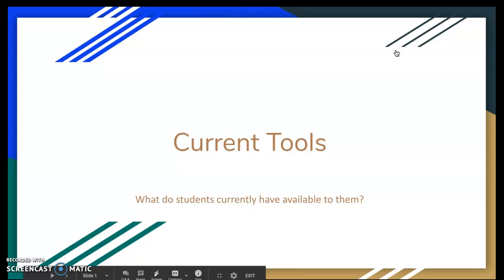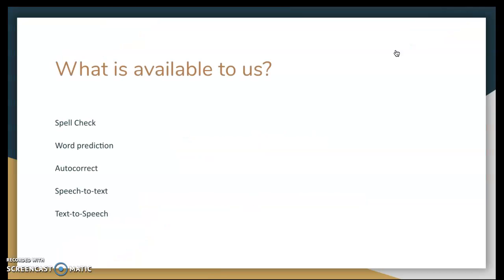Current tools. What do we already have available to us through our devices? There are many tools that are available to us through the laptops, computers, or tablets that we use daily. Some are available on all or just one. I'm going to discuss some of these options. Each has pros and cons. So what is available to us? There's Spellcheck, word prediction, Autocorrect, Speech-to-text, and Text-to-speech.